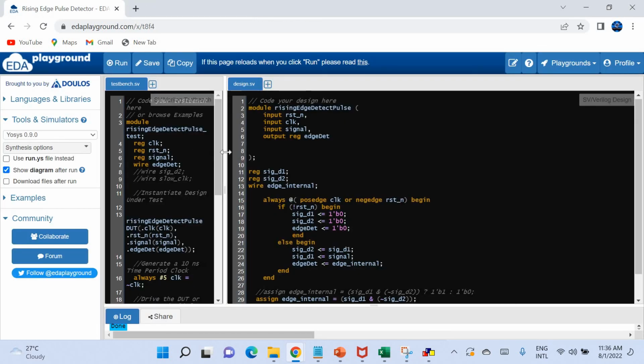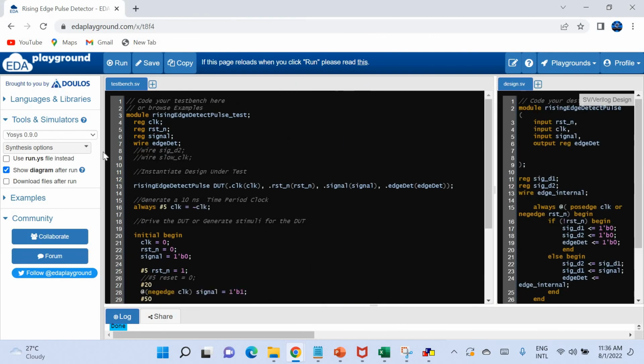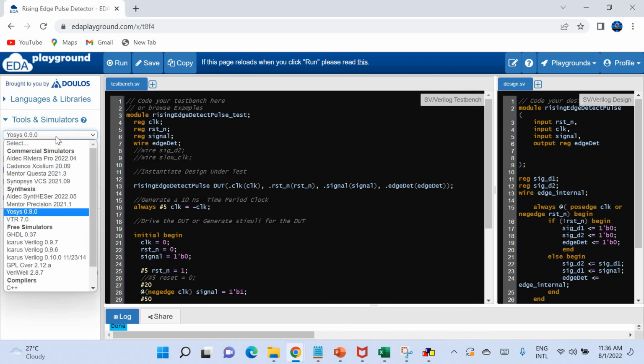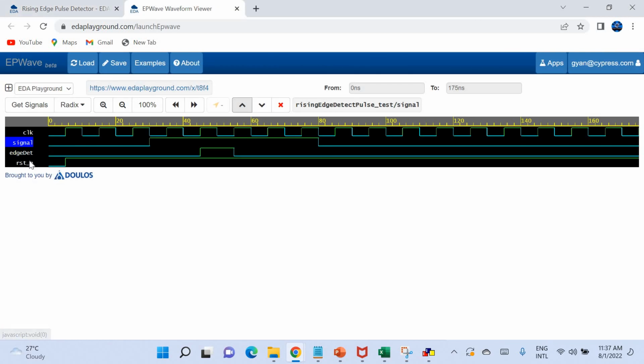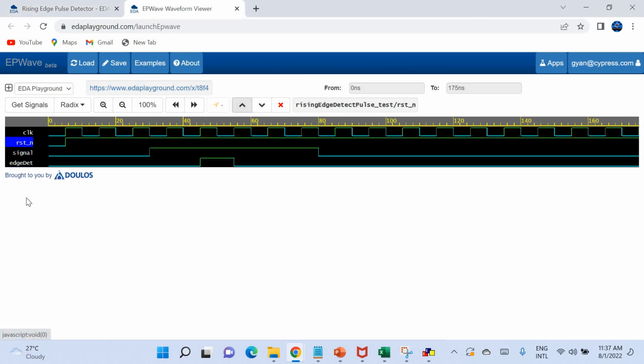Now we will simulate this design. For simulation, we have to select a simulator tool. From these tools, for example, I will select Synopsys VCS, and here you can enable open EPWave after run, and run. I will rearrange these signals. If you see here, this is our clock signal, our reset signal, this is our input signal, and here we have the edge detect. After one clock cycle, we will get a one clock cycle pulse as an output.